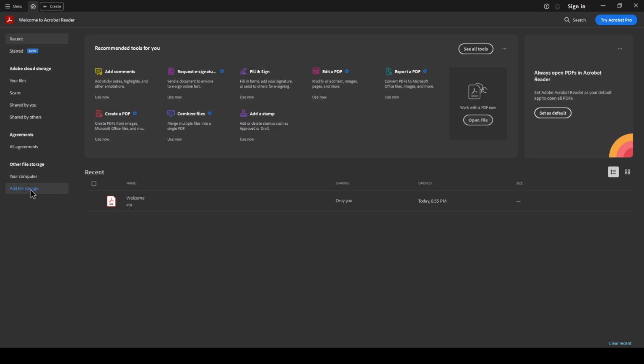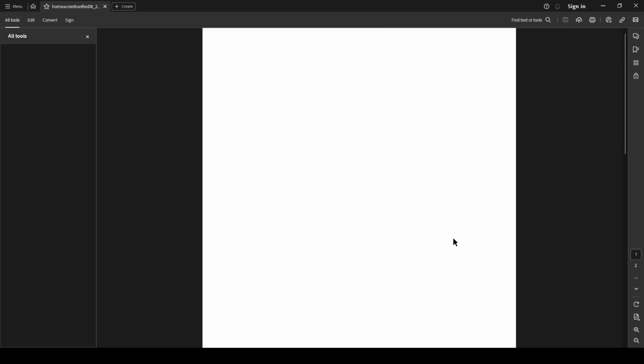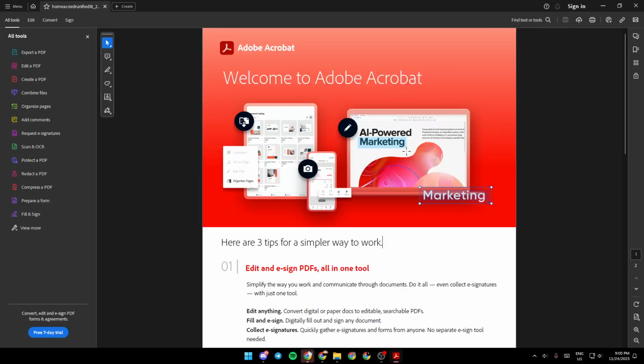Basically, guys, if you want to white out text in Adobe Acrobat, for example, I'm going to open this PDF, click right here, and then you can click on Edit PDF. Once you click on Edit PDF, you will be taken to this page.